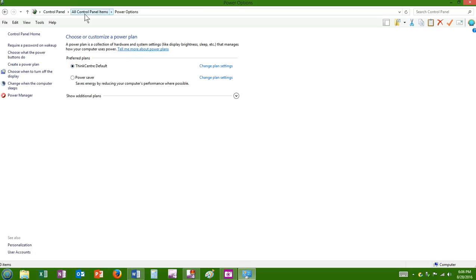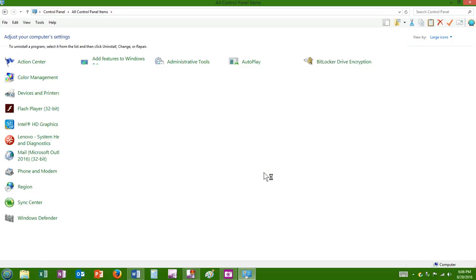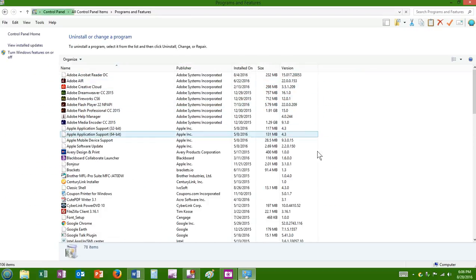So we're going to go back to all control panel items, and the next thing we're going to look at is programs and features. Again, this is going to be alphabetical. So if we come down here, this is programs and features. If we click on this, it's going to show us all of the programs that are currently installed on the machine that you have. So here is where you're going to uninstall something.